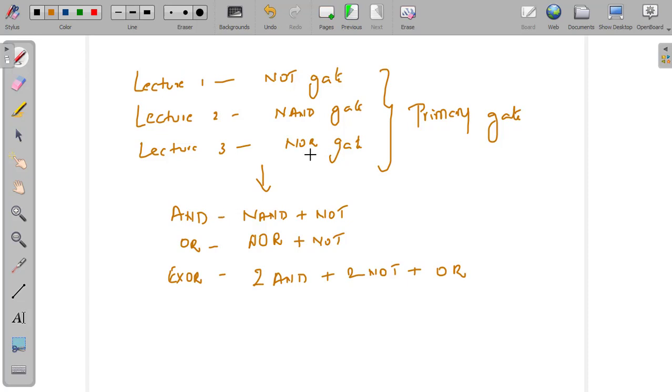So first of all, we have designed in lectures 1, 2 and 3 the NOT gate, NAND gate and NOR gate. From these three gates we can design the AND gate and OR gate. Once we get these, we can design an XOR gate. Once we have the XOR gate, we can design a half adder using XOR plus AND. So once you have the half adder, you can design a full adder using two half adders and an OR gate.